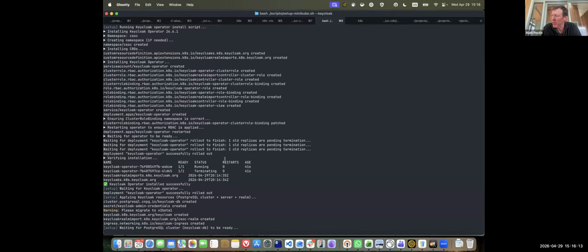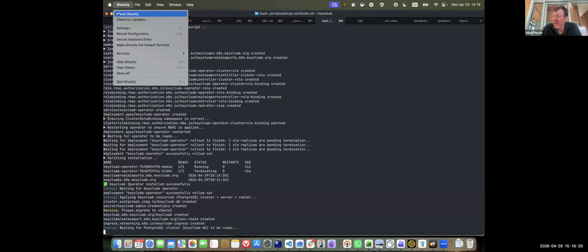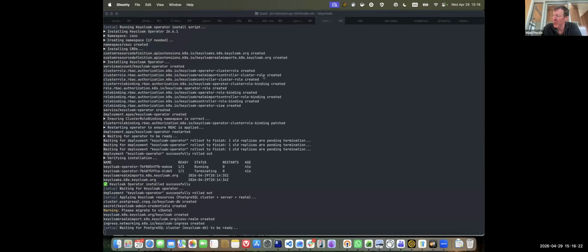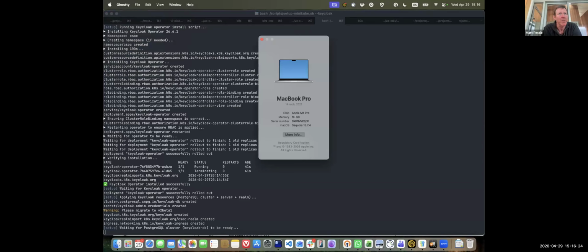What sort of hardware are you running this on? Is this on your laptop or just something like a Mac? Yeah, just my MacBook. So here you're running Docker and Minikube and Helm and all of that just on your MacBook Pro? Yeah, just a 16 gig M1 MacBook Pro.